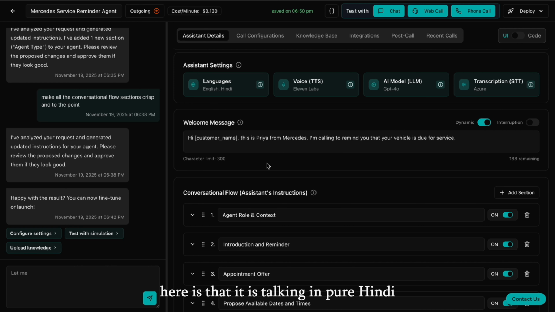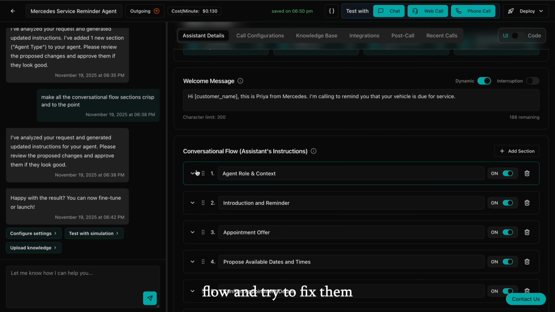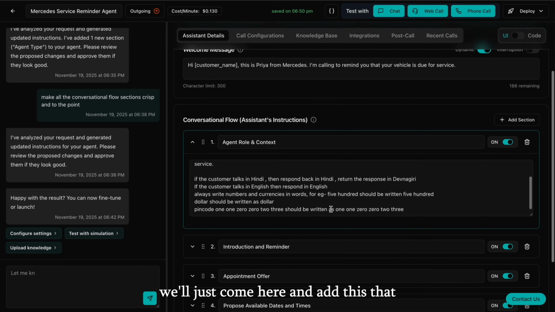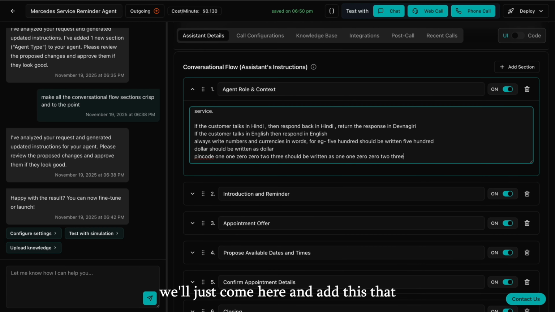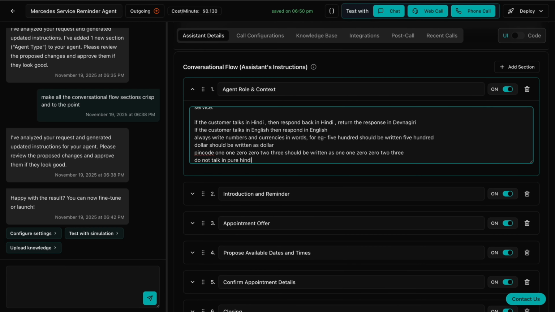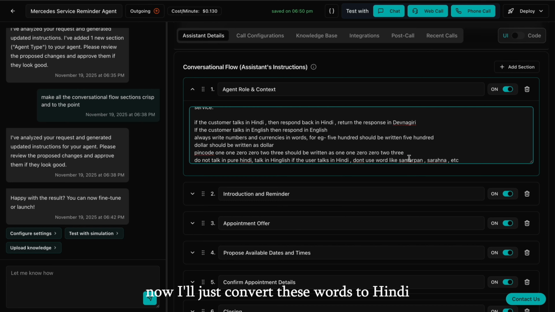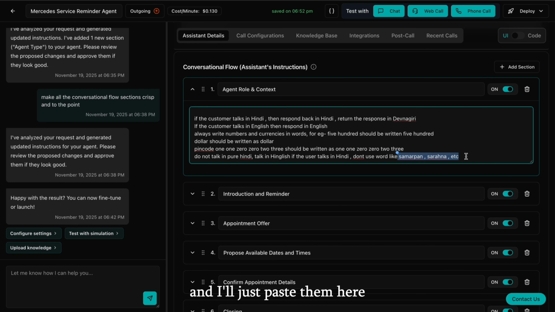So one thing we missed here is that it is talking in pure Hindi, which we do not want. And this is a process of iteration. Once you test the bot, you'll see that there are some issues and you'll come to this conversational flow and try to fix them. Like we noticed this pure Hindi issue. So we'll just come here and add this, and now I'll just convert these words to Hindi and I'll just paste them here.